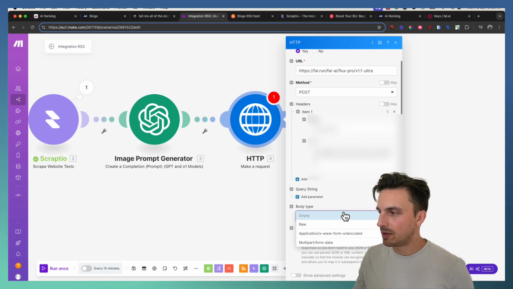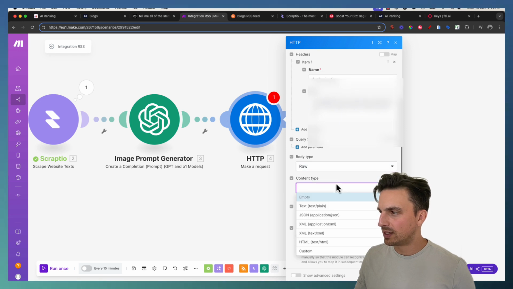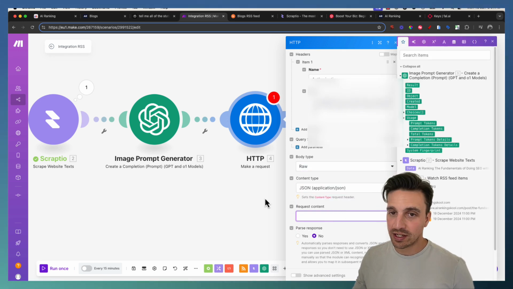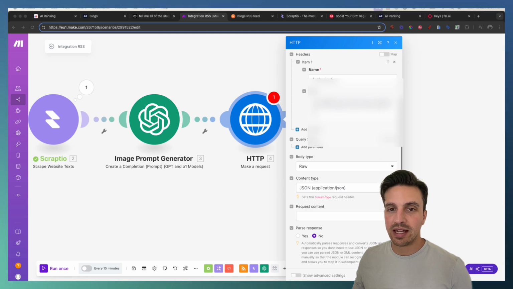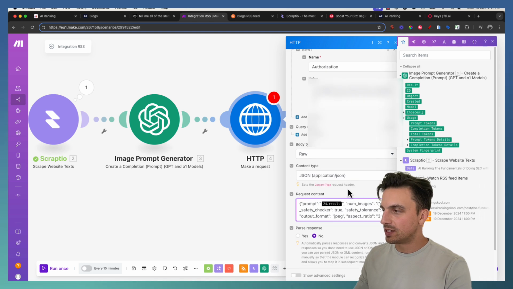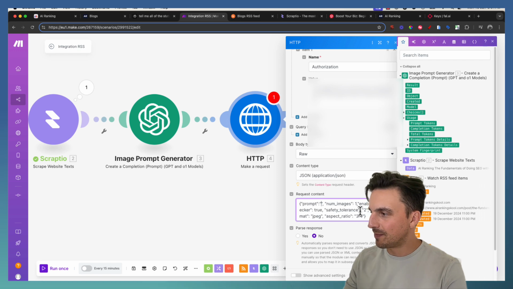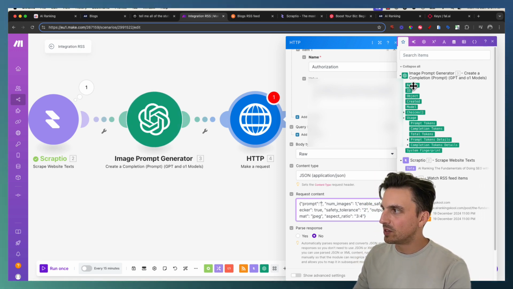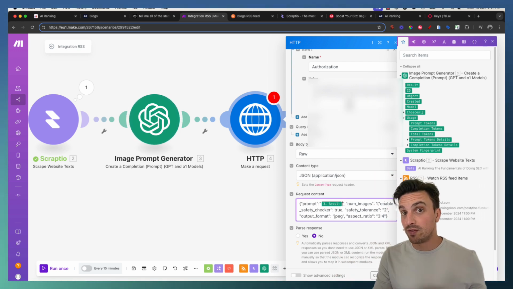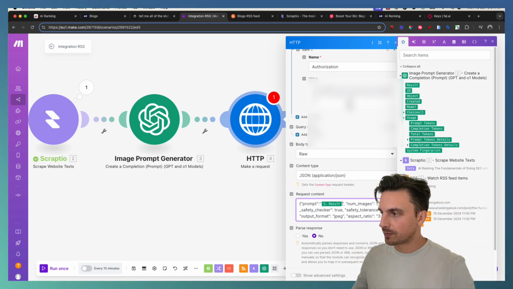And then the body type is going to be raw here, and that's going to allow me to select JSON here. And the request content type, this is where it gets a little bit tricky, but I'm going to give you the assets for this below as well. Request the content here. So you can see there's a bunch of mumbo jumbo here, but within the prompt, I want to give you the result of the previous module, which was the GPT that takes the prompt and creates an image description for this. I've got all the other settings done correctly. I'm going to go to OK.